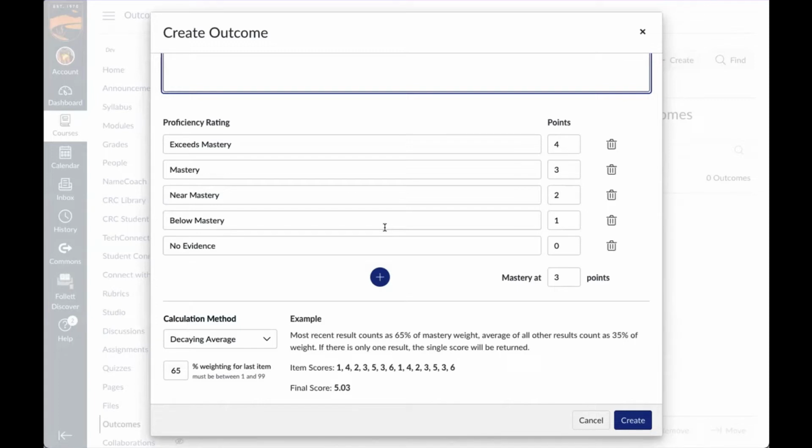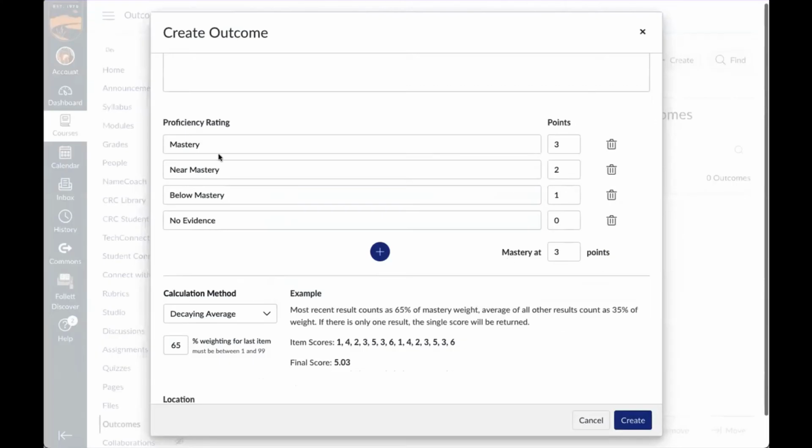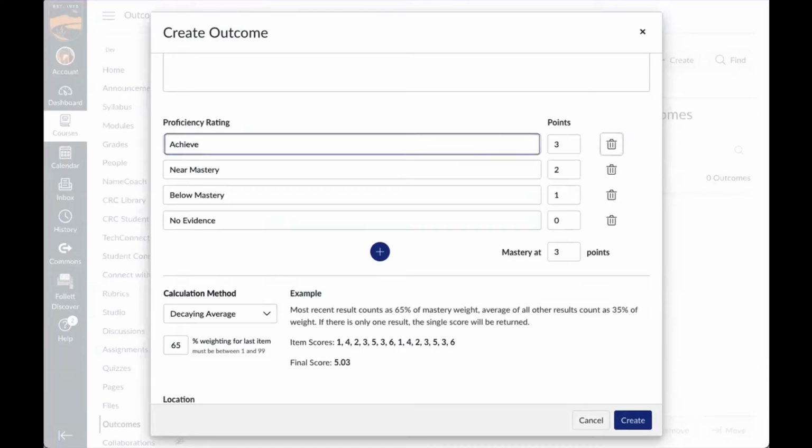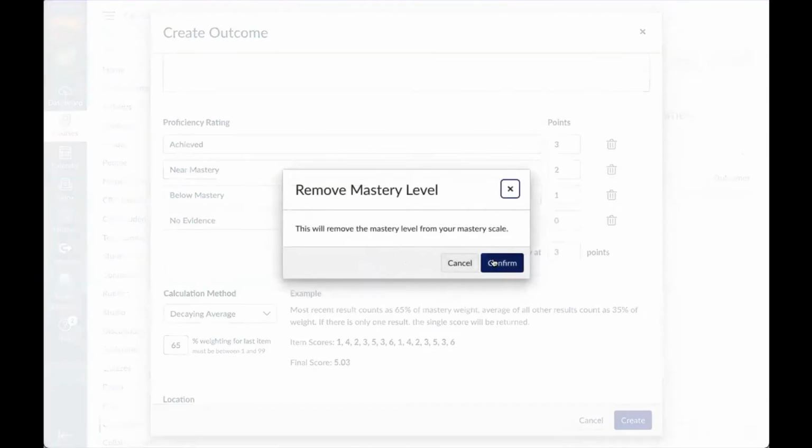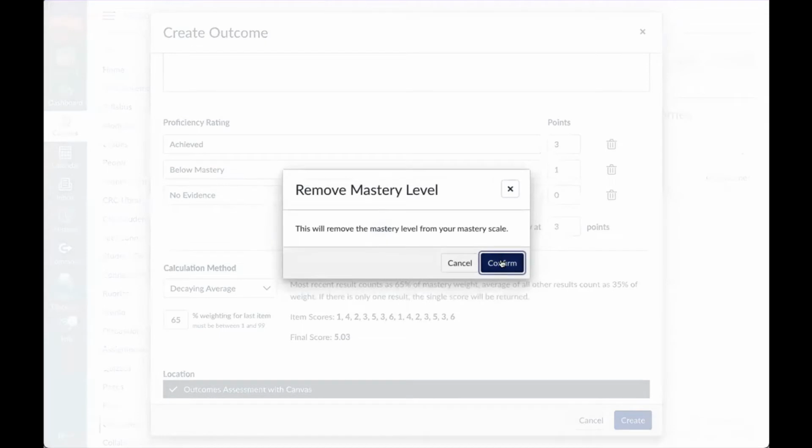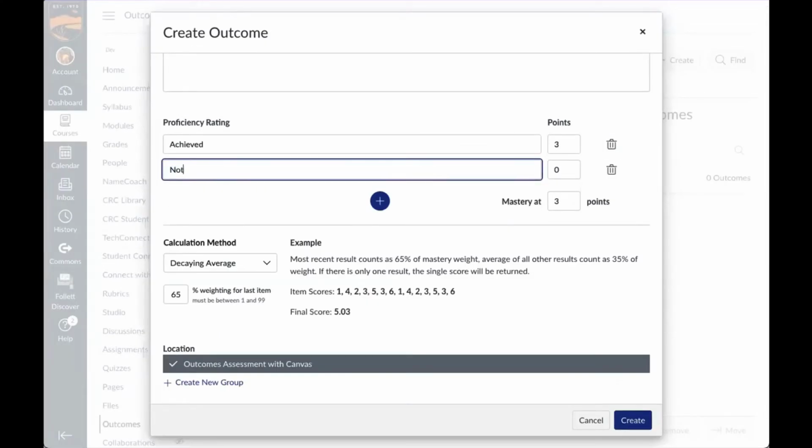And this language here of exceeds mastery, mastery, all this kind of stuff, I personally don't like doing that. I think that an outcome is either achieved or not achieved. And distinguishing between how much work students have the opportunity and choose to do, that to me is where the letter grade comes in. So what I do in my own courses is I just say, you know what, I'm going to get rid of that level and I'm going to change mastery to achieved. And I'm going to get rid of the other ones. And I'm going to say not achieved.